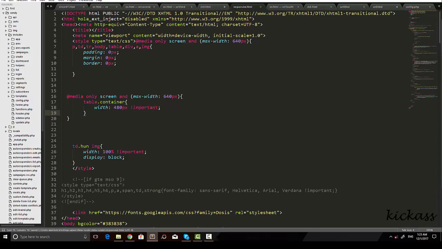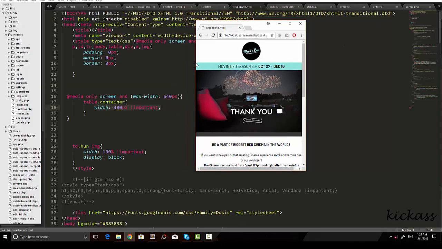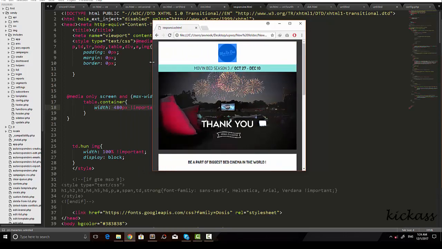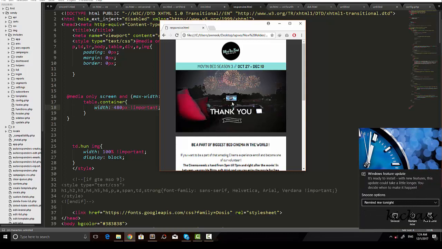So right now we have written that if screen size is 640 pixel, which is max width, and then the table with the name of container, its width is gonna be 480 pixels, and it is important. So let's see how it behaves. We're gonna refresh it a bit. See, previously it wasn't responding. Right now it is. When it is 640, it is being shrunk, and it is becoming 480 pixel.